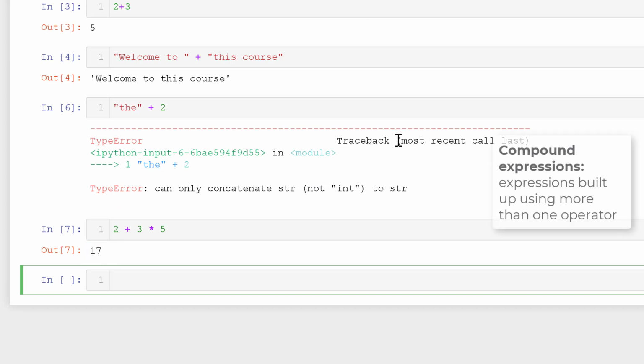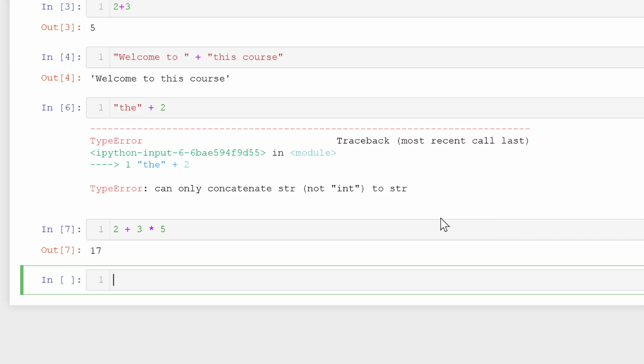Try writing some compound expressions, which are expressions that are built up using more than one operator. Try writing some compound expressions and predicting the result before you run your code.